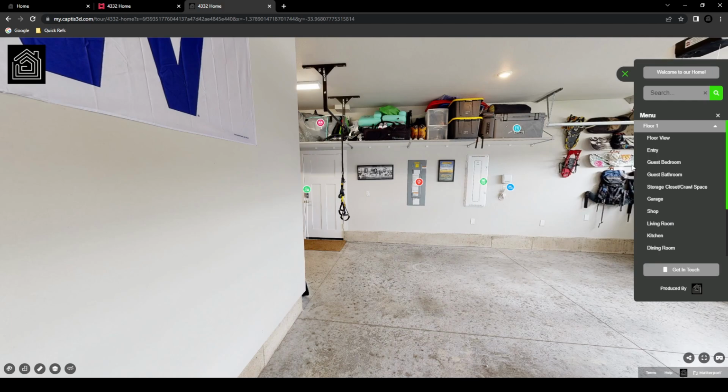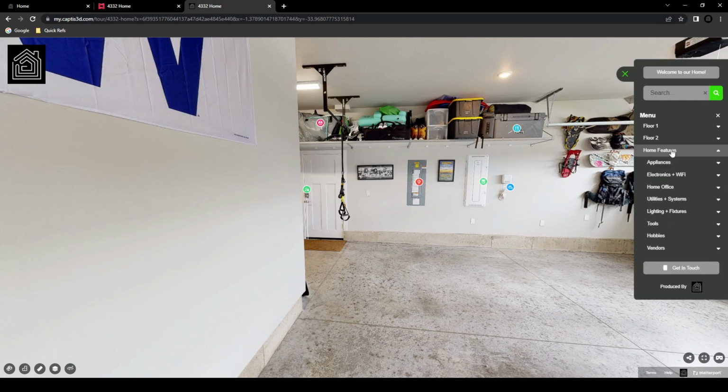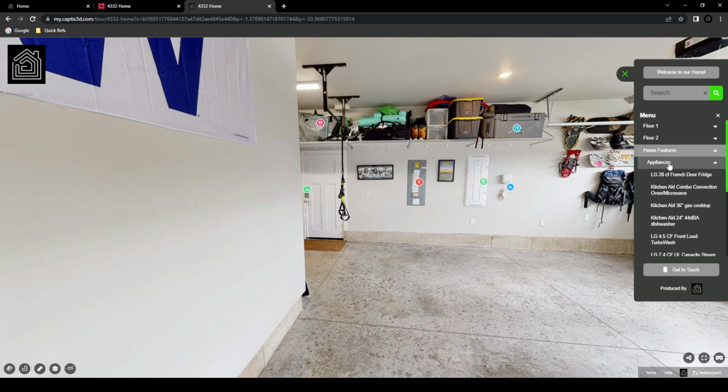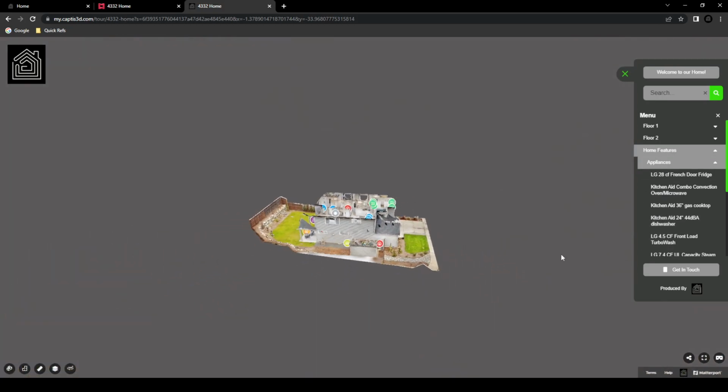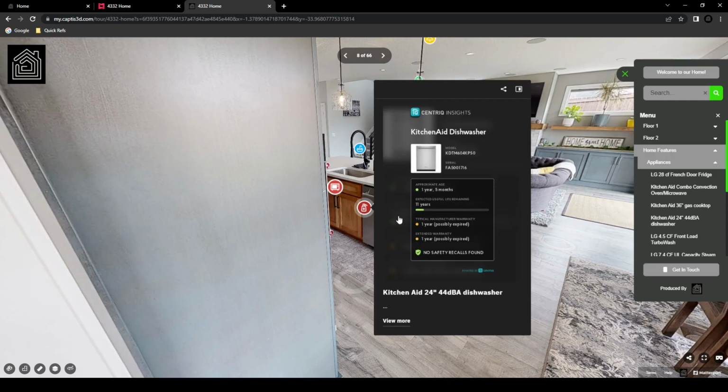So it really makes it navigable, makes it user-friendly, and you can take all your home assets or your features and list them by categories. So here we have appliances, and if we want to go, say, straight to the dishwasher, well, there it is. Here's your information, and this should pull up the Centrique information for it, which it does. There's your model number, your serial number, your approximate age, your expected life remaining, everything you ever need to know.